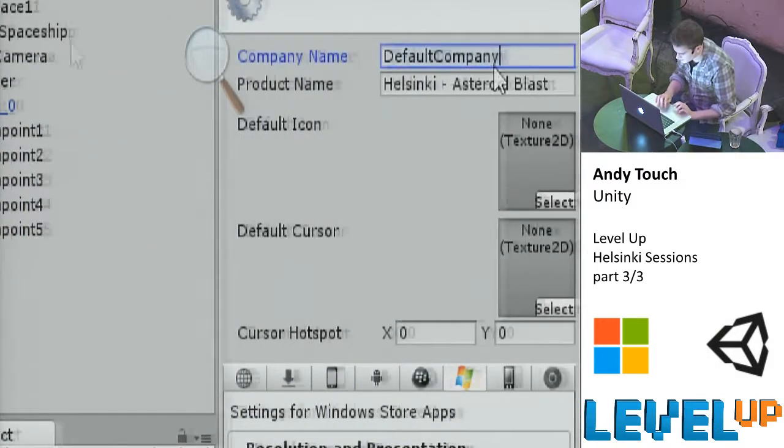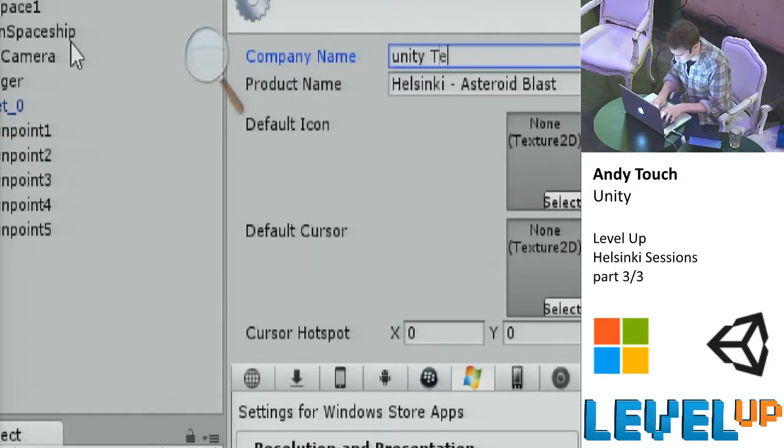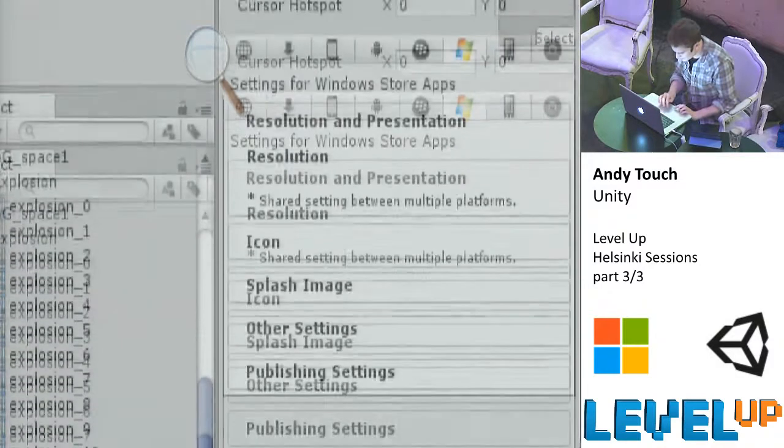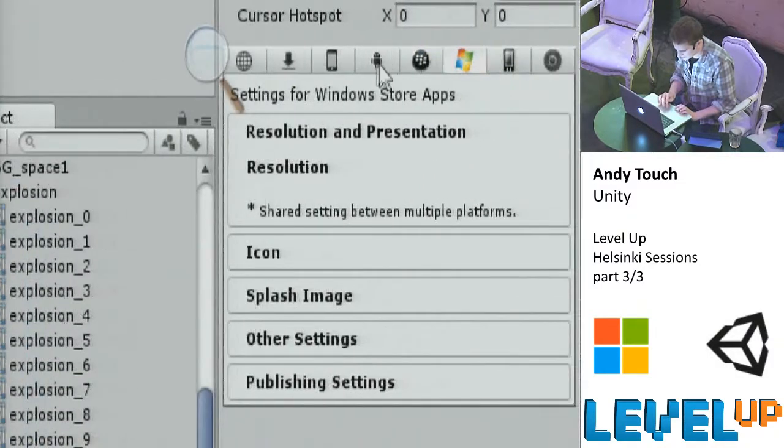So I'm going to say what my company name is. I'm going to put Unity Tech, completely spelled wrong. Product name, I'm going to call it Asteroid Blast. Then down here, we basically have our list. You can recognize the Android logo, iPhone, we have Windows Store app, and we also have Windows Phone as well. In this case, we're building to a Windows Store app.